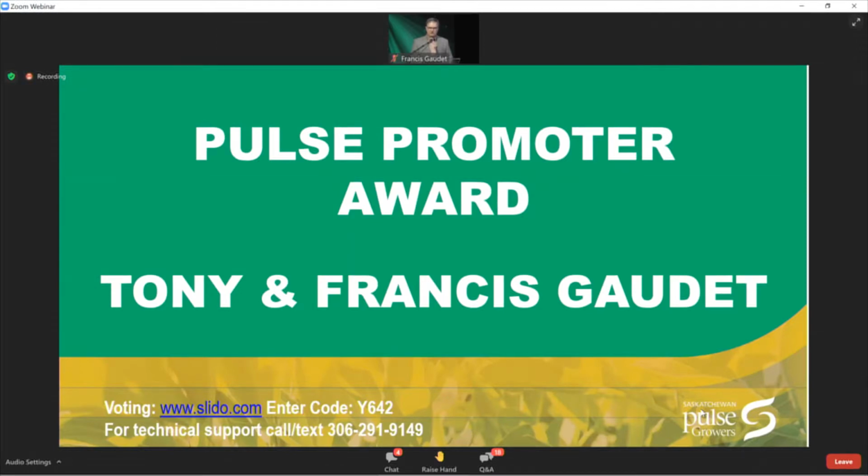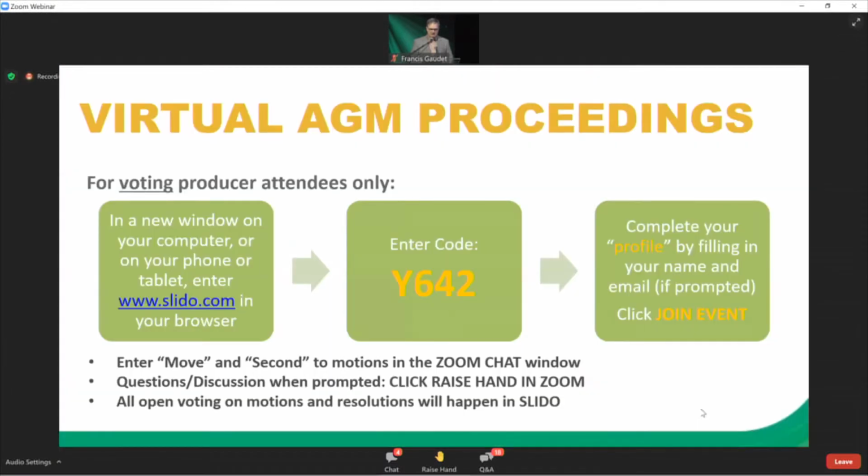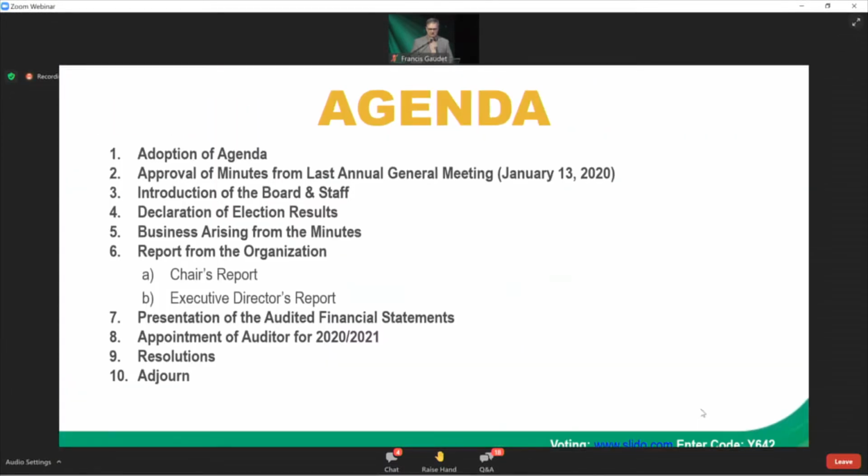The voting members should have received a copy of the agenda and minutes from last year's AGM via email yesterday. These are also available at saskpulse.com. And our latest annual report was also circulated by email and can be found at saskpulse.com on our homepage. Inside the annual report, you'll find our latest audited financial statements.